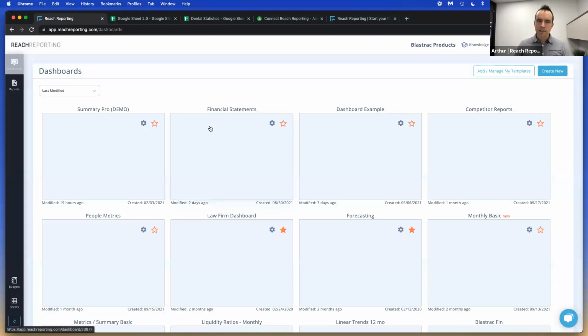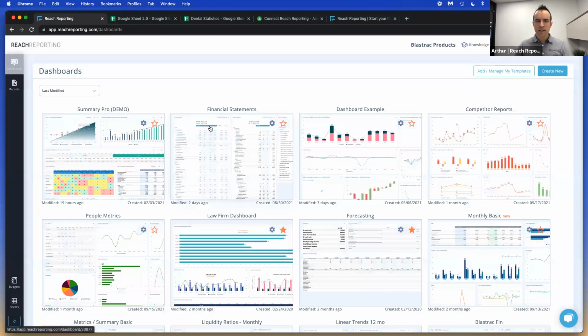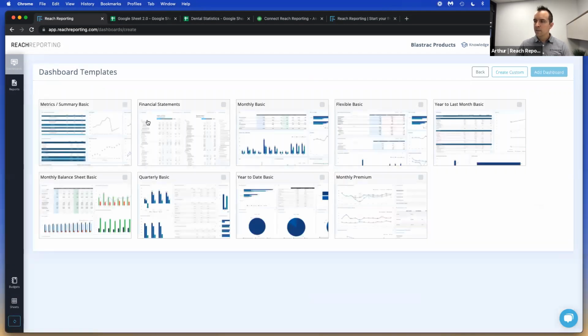The first screen you typically see when you log into Reach is the dashboard screen. And the dashboard screen is made up of several dashboards. And usually when you first log in, you're going to have 3 or 4 of our template dashboards that are automatically populated with all of your clients' data that you've connected in. And when I click Create New, these are some of the template ones. You'll have 3 or 4 of these.